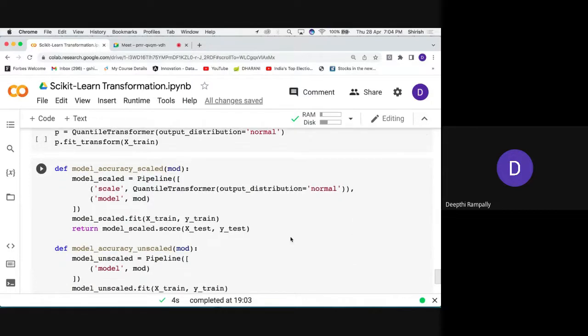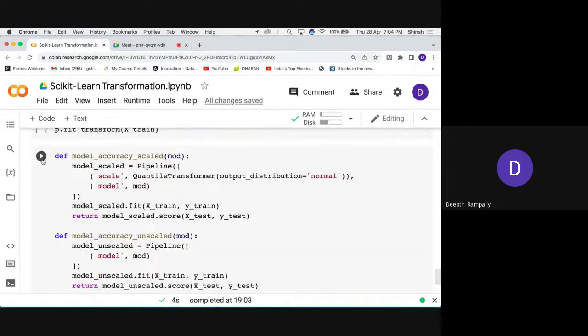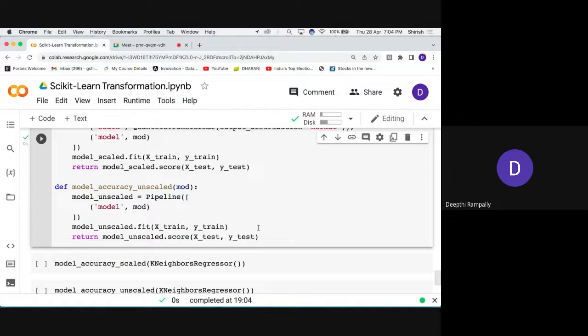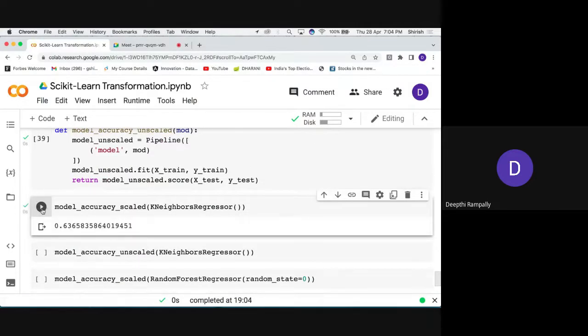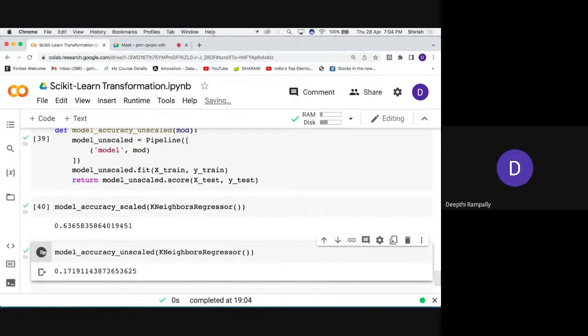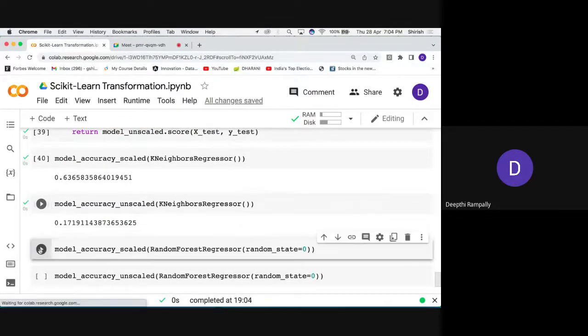Right? So let us check the accuracy of this model. When you apply quantile, is there any difference? So the distribution you are checking is normal. Instead of doing this plot, friends, you can do your QQ plot to check how much skewness is there. But the accuracy is 63 only. If you apply quantile, the accuracy is worst for unscaled.